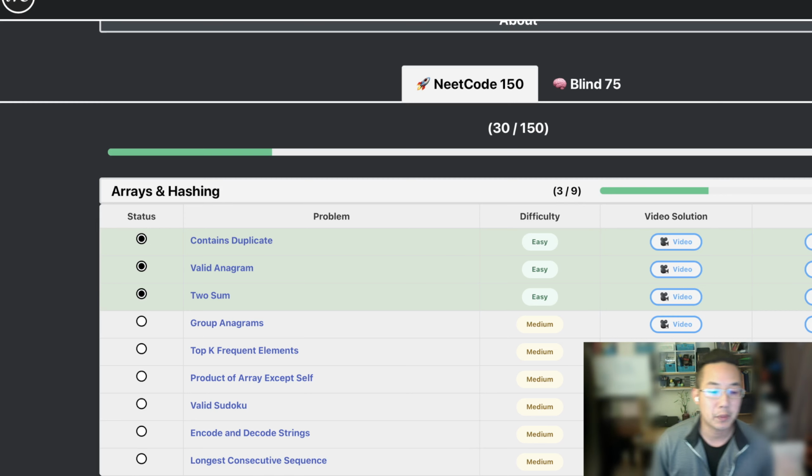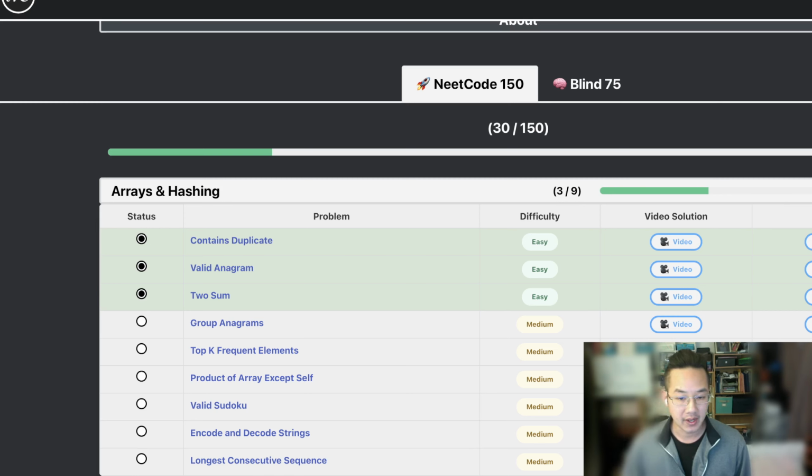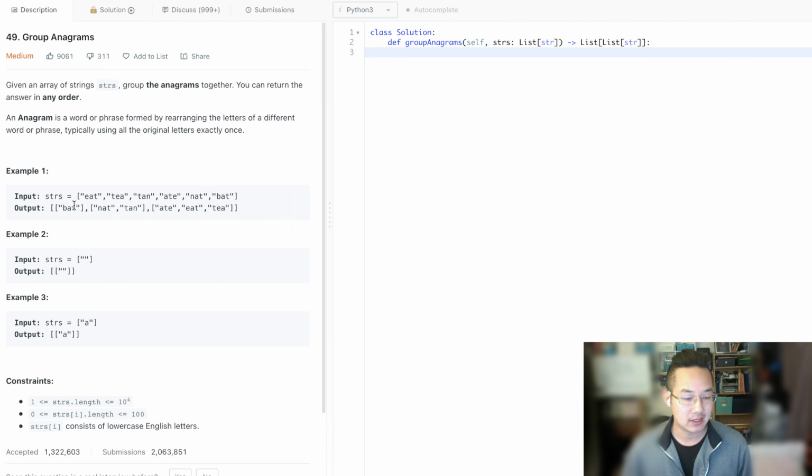Hello there. Today we'll be doing number 31 of Neetcode 150. In this problem, we are given a list of strings and we're supposed to sort them by anagram group.